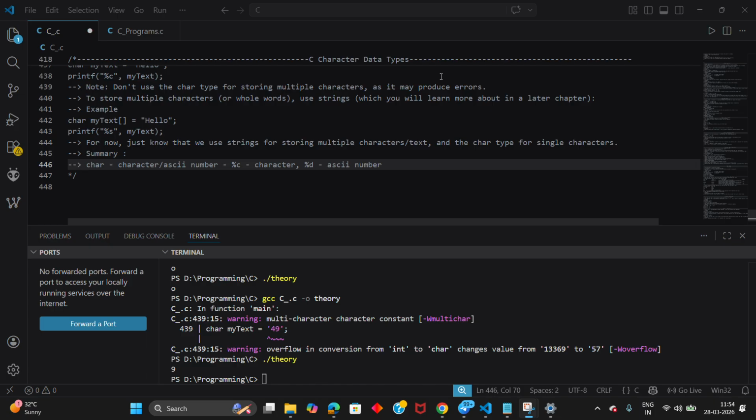This is the short summary for this lecture. For a char variable, we can assign either a character by placing it in between single quotations, or you can directly assign a number, which, to be precise, is the ASCII number. If you use %c, you are going to get the character. If you use %d, you are going to get the ASCII number of that particular character when you print using the printf statement. So these are the points that you need to remember.